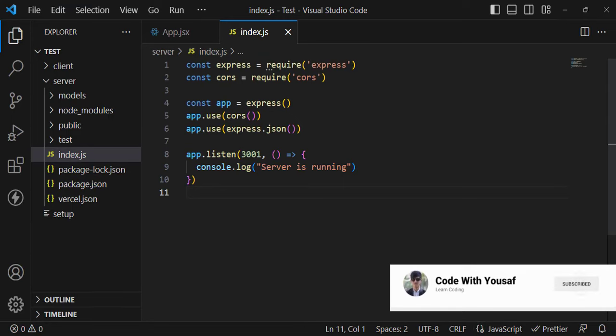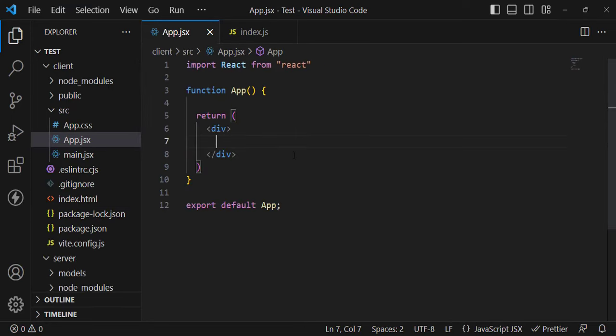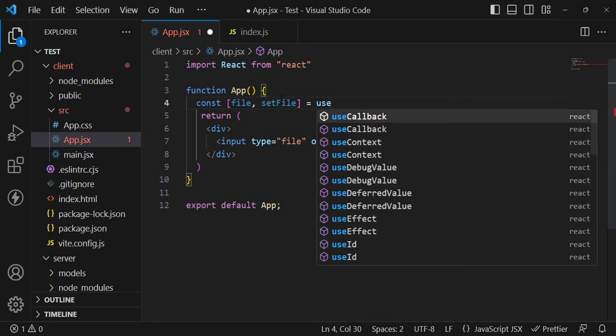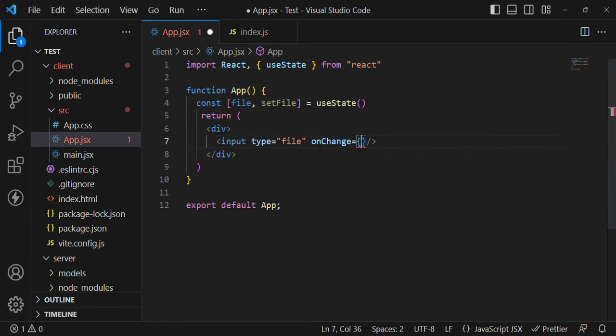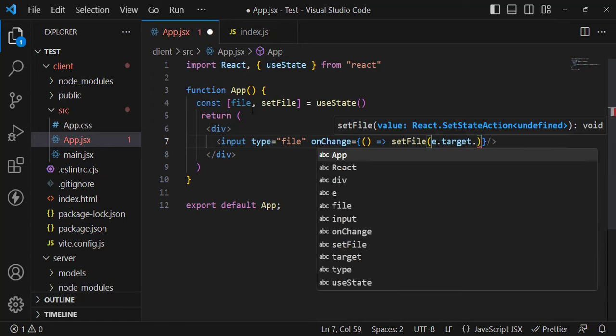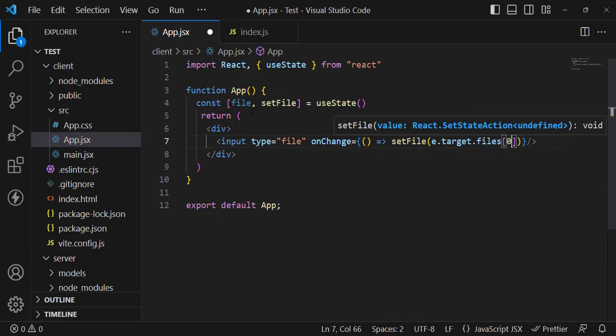After installing it, first of all we will create an input field to select a file. So this is an input field of type file with an onChange. Whenever we change it, for example we select a file, we should store it somewhere. So to store it, let's create a state variable here, file and setFile, equal to useState hook. Here I will set the file which I have selected inside this state variable, using this arrow function. I will call the setFile method and write e.target.files[0], the first one.